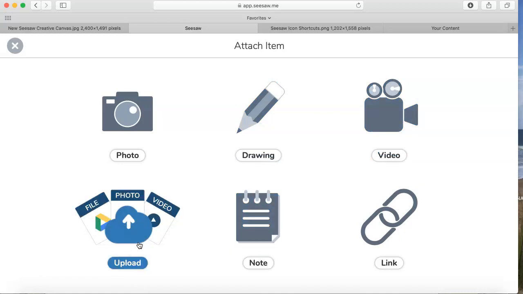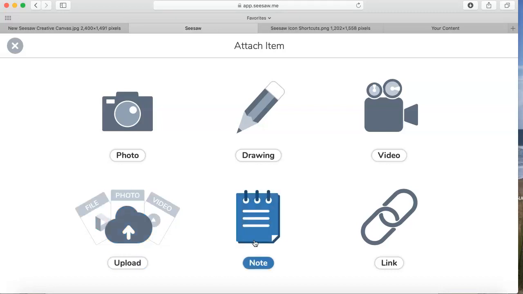Upload is what I use probably 80% of the time, and this is where you're going to take files that you already have and upload it for your students to work on or annotate. A note gives you a big piece of notebook paper that your students can type on, and link would be linking to something outside of Seesaw. So some people link to choice boards or other activities outside of Seesaw.